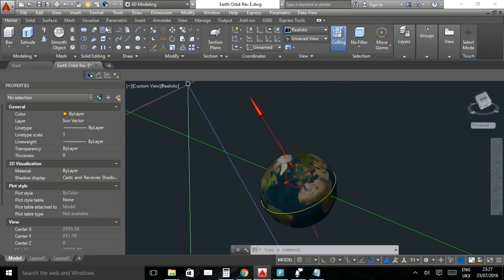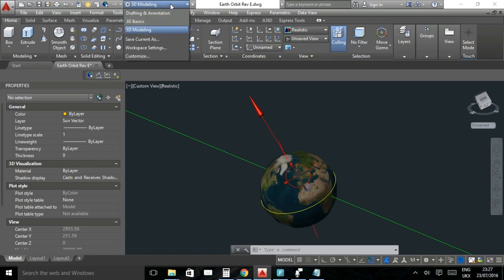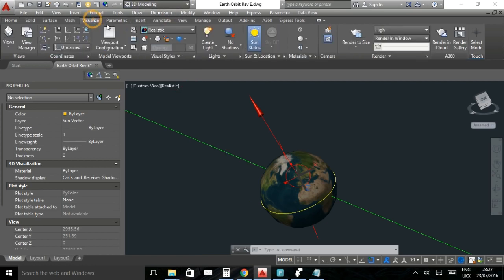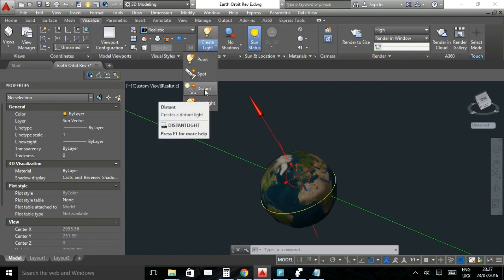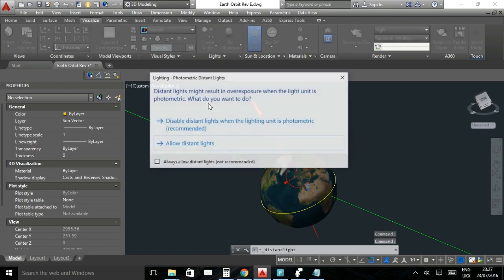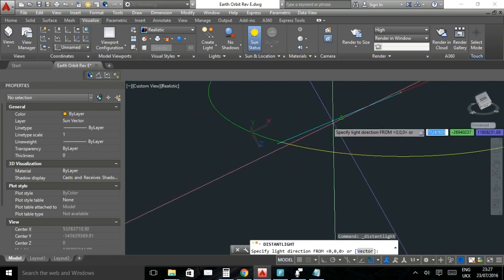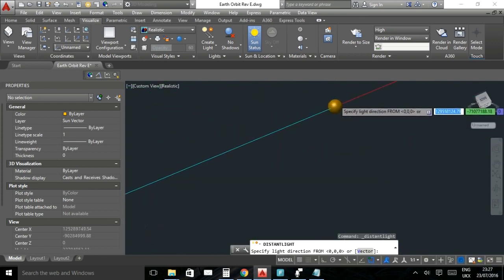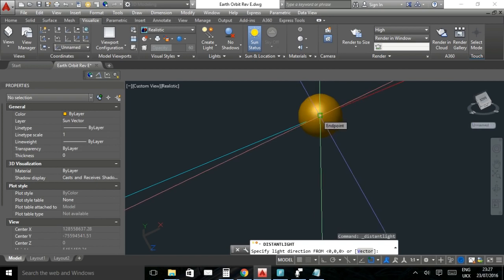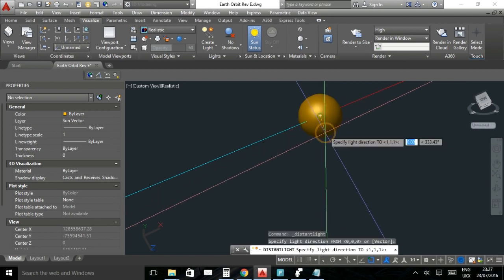So let's go to Visualize. I'm going to create a light. Now I've been through all these different lights, and the one that does it best is the one called distant light. So I'm going to allow distant lights. It's asking me where I want to put it, and I'm going to put it, obviously, at the centre of the sun.